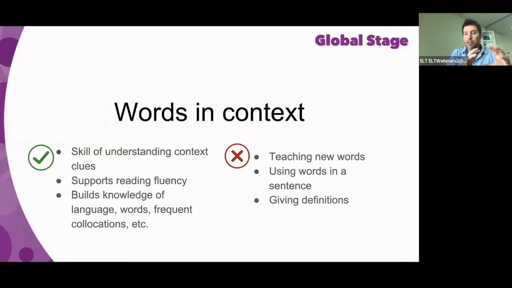So not teaching new words, not using the words in a sentence, not explaining them, not giving definitions, not translating them from their first language, but getting students to think about the pictures that they're seeing, getting them to think about the words that they can see on the page, and using those context clues. And this builds and supports fluency. If we try to teach every single word out of context, we would run out of time quite clearly. So we need to be teaching them words in context, a very inductive approach.